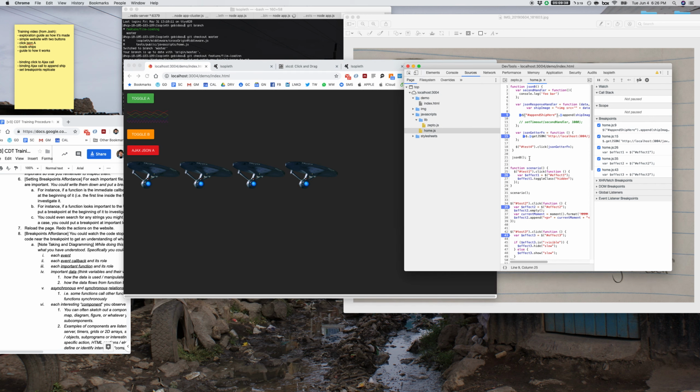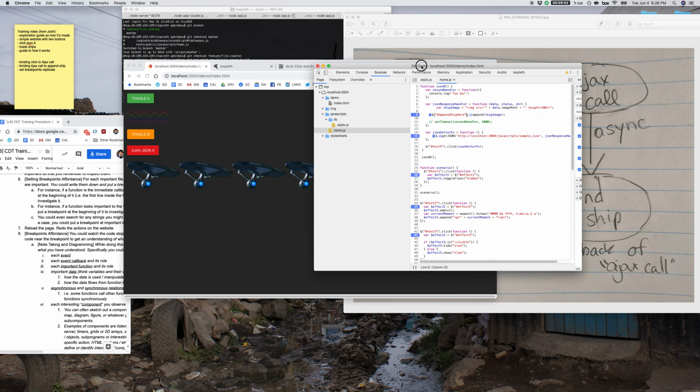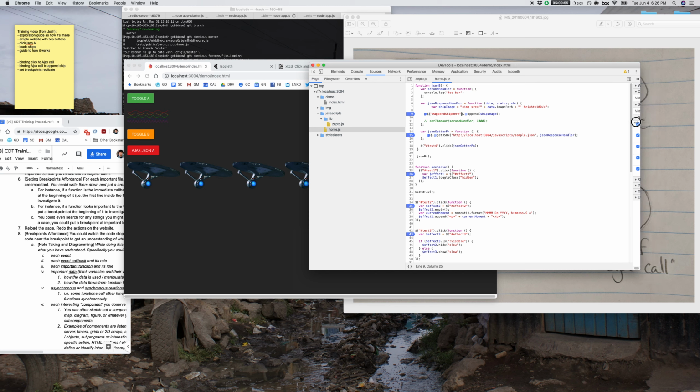Another thing is that it's not just events that have callbacks, but also Ajax requests have callbacks because they're making a request to a server that's returning data. If we scroll here and expand this out a little bigger, you can see that the callback to this Ajax request is called JSON response handler. And so let's put a breakpoint at the first line of the Ajax response handler.